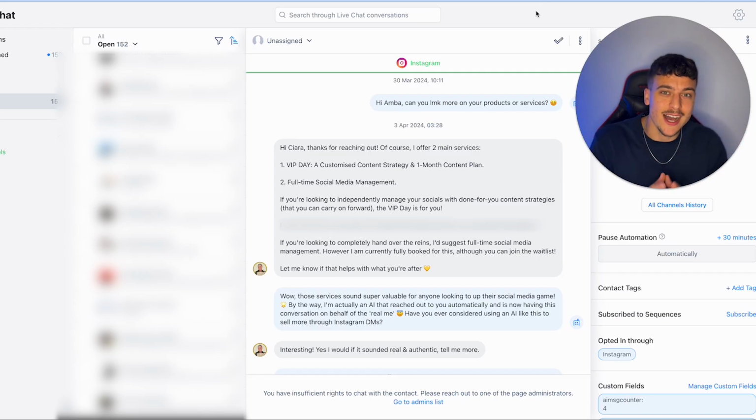So let me show you guys an example of the conversation that the AI had on our behalf with a lead who we wanted to close on our AI services. And this actually ended up with a call being booked with our team to discuss the potential of implementing AI in their business. Now, we reached out to her and said, "Hi, Amber, can you let me know more about your products and services?" She then responded and gave us more information on the products and services.